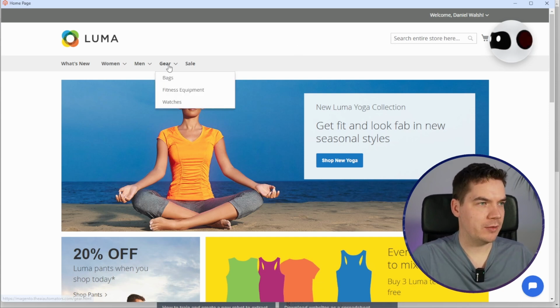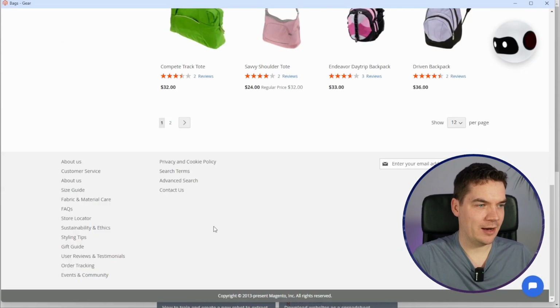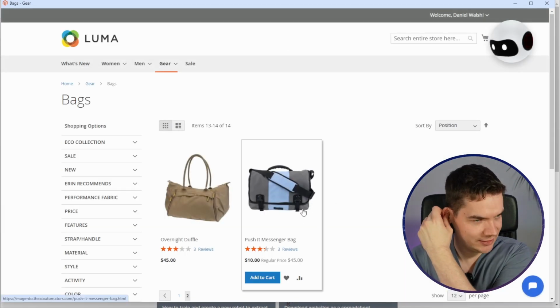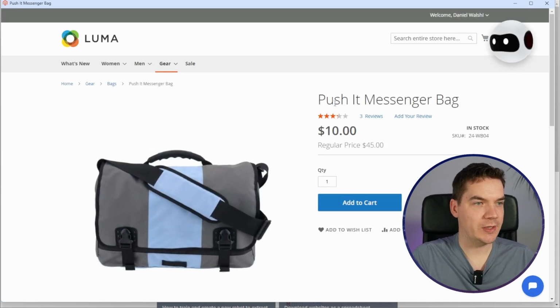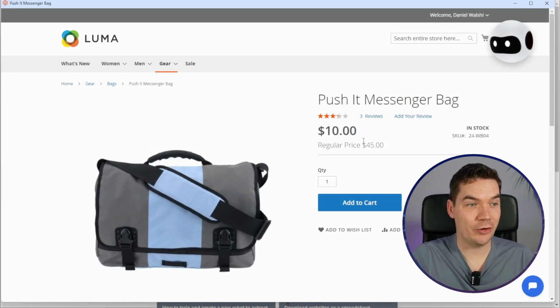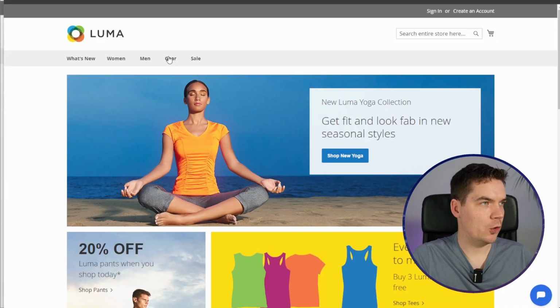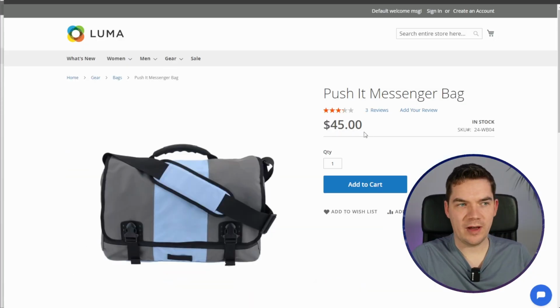So now if I come down here to gear, bags, and then if I go to the second page, I've set up this product on this test site to have a customer specific price. So you'll see it's push it messenger bag, it's $10, regular price $45. If I open up an incognito window here and then I go to that gear page, you can see it's $45. And you can see at the top right that I'm not logged in.